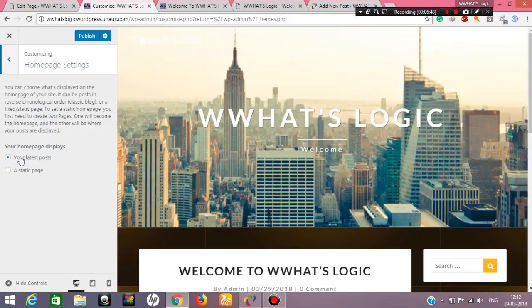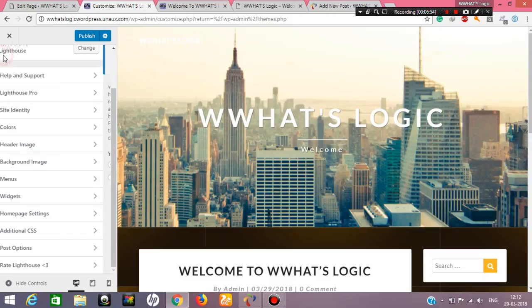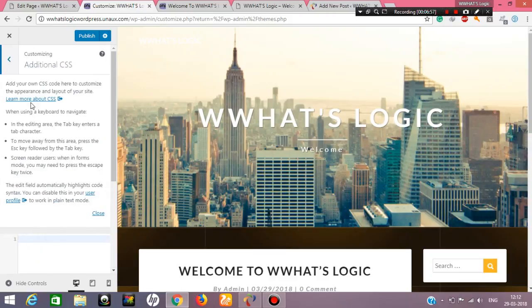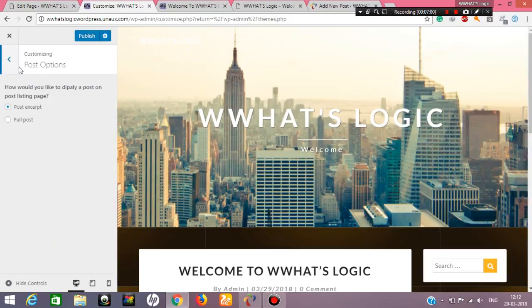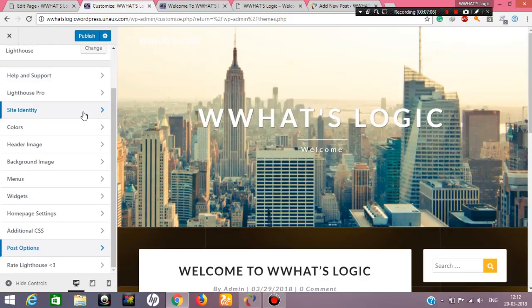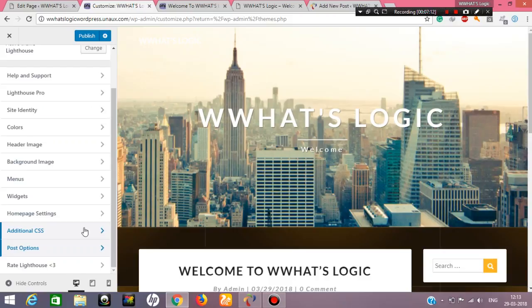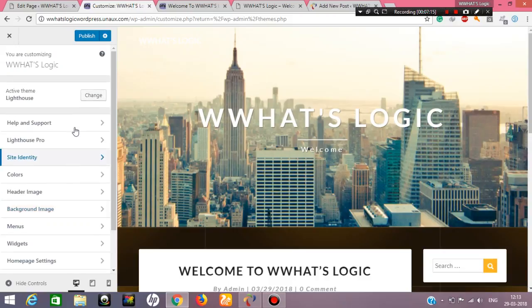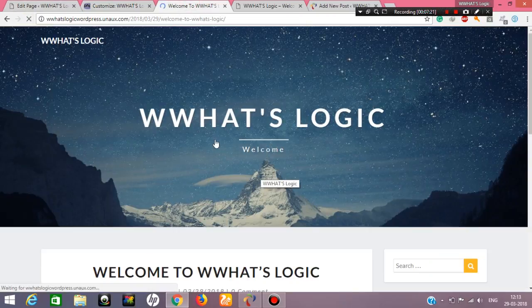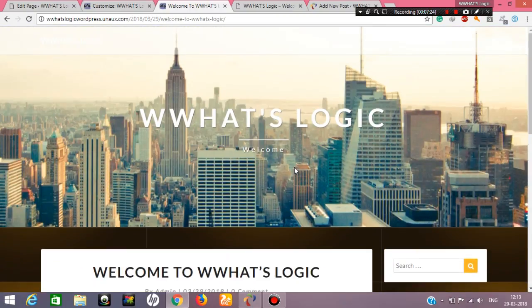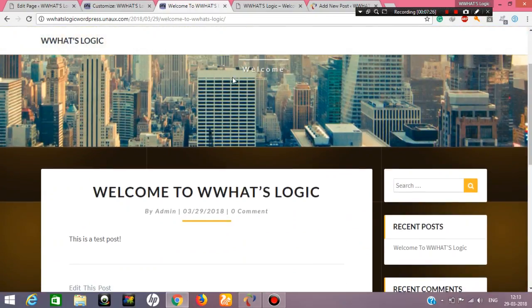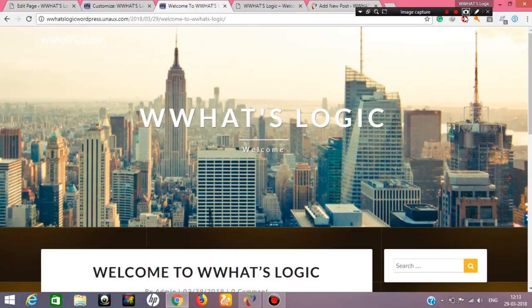Homepage settings, friends, is the same setting as your homepage setting. It must be a static page or the latest posts, as in the settings menu. Additional CSS, leave it. Post option, friends, full post or post excerpt, leave it, but that is the same setting which was available in the settings option, about whether a post on the homepage must appear with full text or with an overview. So that's one. And when we refresh our website, its look should change, and that's how it changed the look of the website. So that's what it is about, friends. I'll see you in the next video.